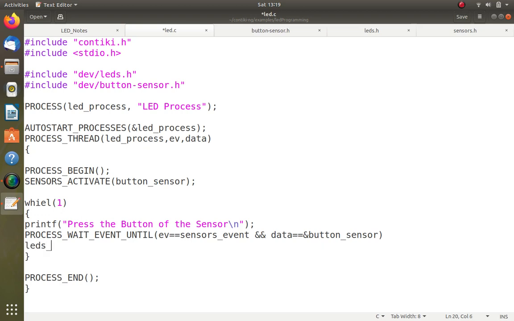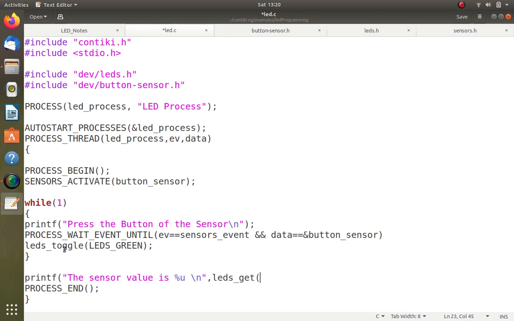So that's what I am going to do. Now leds underscore toggle. There is a function we have seen. You can see that leds underscore green we will use it. So I am going to use the Z1 sensor for this. So leds toggle, leds underscore green, I will just use it. Okay. Now I want to print that particular value. So after this while loop, then printf: the sensor value is, we can use unsigned integer. So unsigned integer, then you say something comma leds underscore get. So that means the value of the sensor will be a vector. This I will be doing.